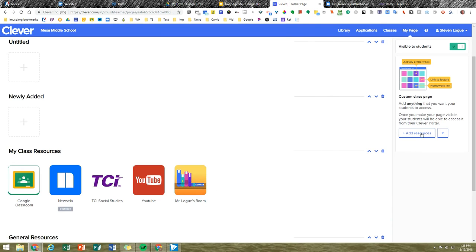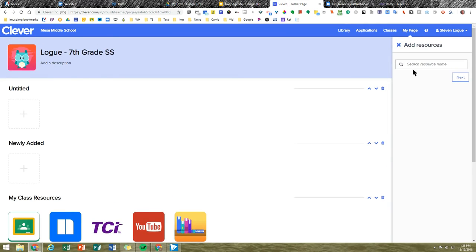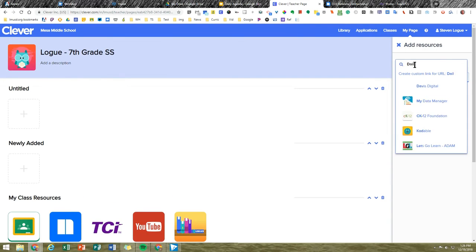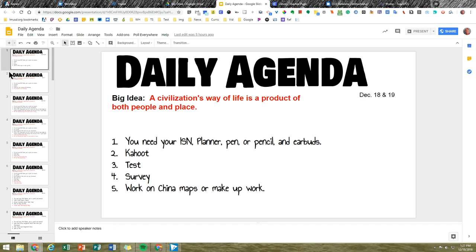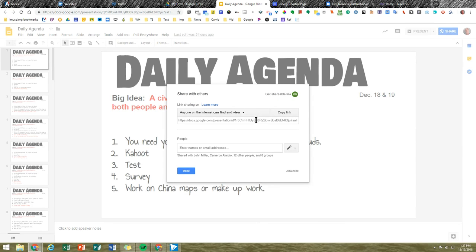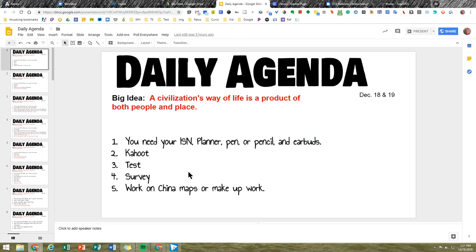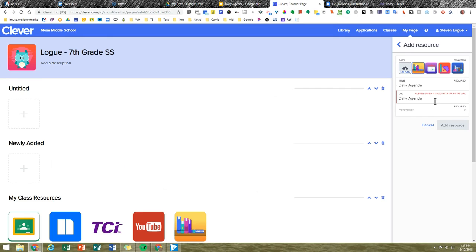You can also link things like my daily agenda, and I'm going to create a custom URL for that. Next, I don't have a URL yet, so I'm going to come here. My daily agenda is on a running slideshow, which I make public so parents and kids can see it at home. I'm going to copy that public URL, come back and paste that.